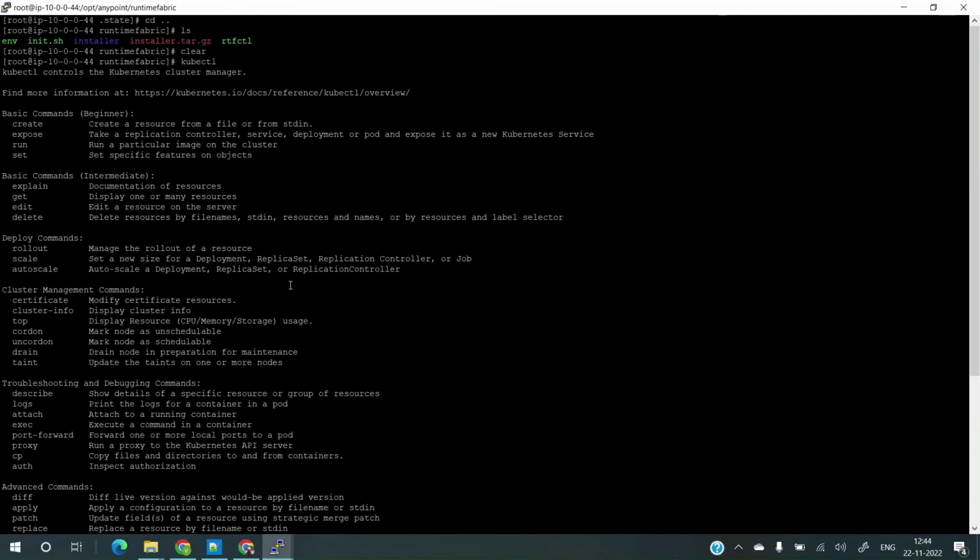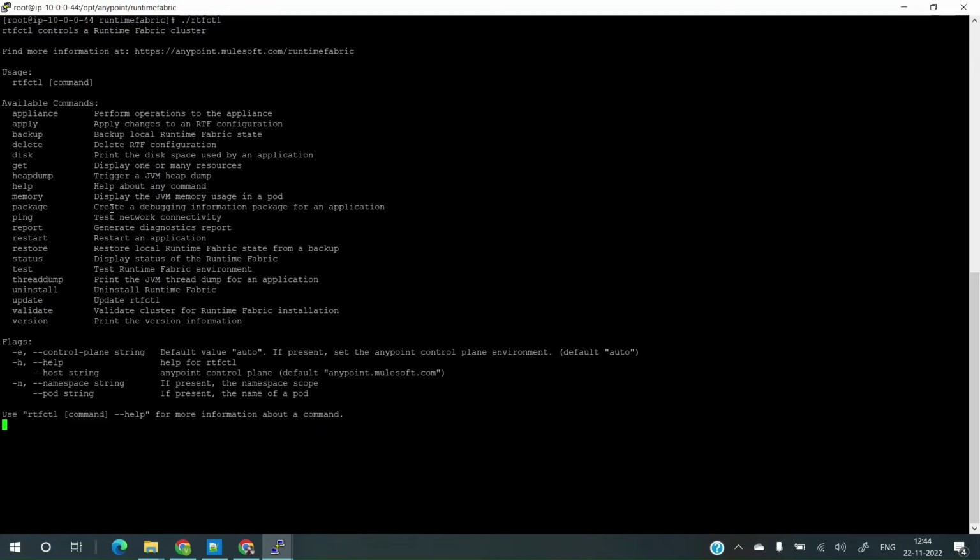Now, what we need to check is, let's see what all command line interfaces we have access to. So let's go back to the controller node and first observe what command line tools we have right now. First, you will get access to kubectl. Let me type kubectl and I can see it's giving me a list of commands that I can use with kubectl. Second, you get access to rtfctl. To access that, you need to use dot forward slash rtfctl, and it gives me a list of all the commands. Okay. Next up, we have gravity.